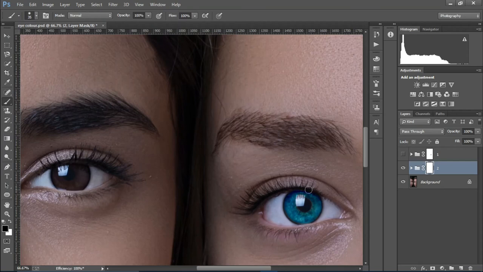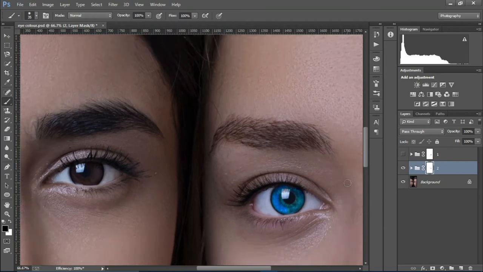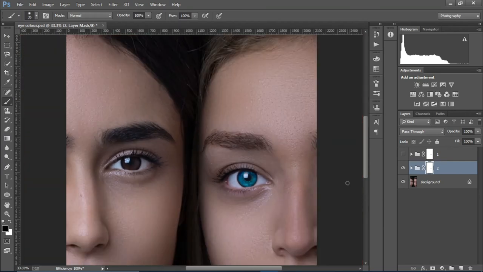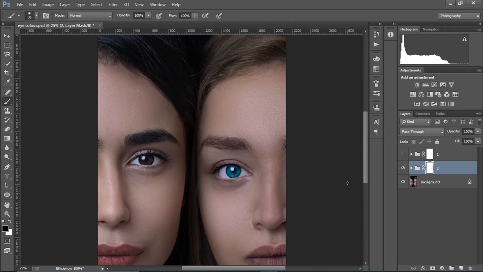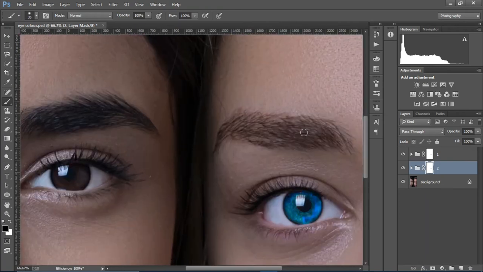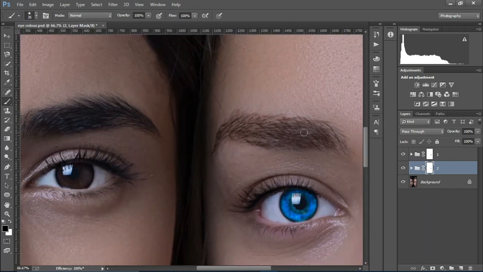Okay. Let's make the edges a bit smoother. Just like so. Cool, isn't it? And if I just turn this on, see the cool effect we got. This looks amazing, right?